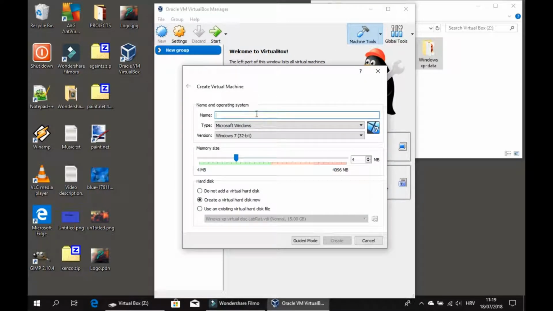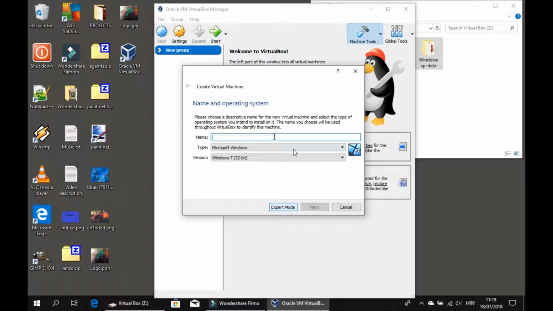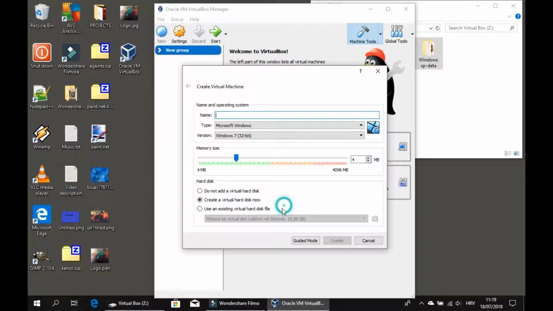So now you want to click the new button again and type in Windows or the name of your operating system. And now, because you're installing it the first time, you want to click the expert mode button, and this all is going to pop up. So now type in the name of your operating system.